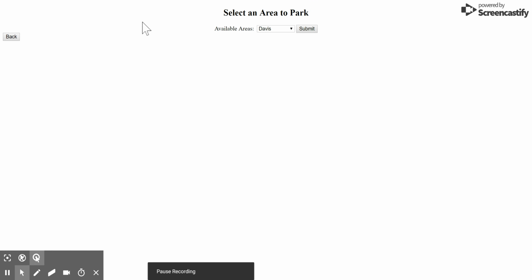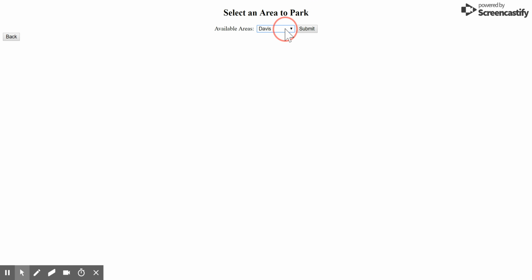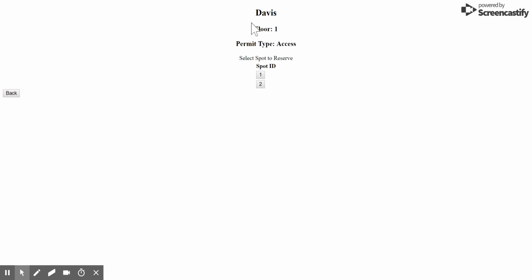So here we have the available parking areas. That is Davis, Maverick, Netherman. You can select any one. If you select Davis, we'll see all the floors and the types: floor number, permit type, number of spots. If we select a single spot, we'll see the number of spots. Since we have a dummy entry right now, we have only two spots in the table.